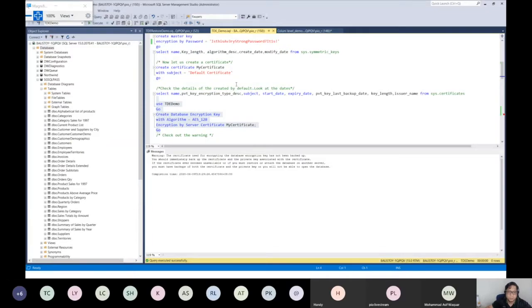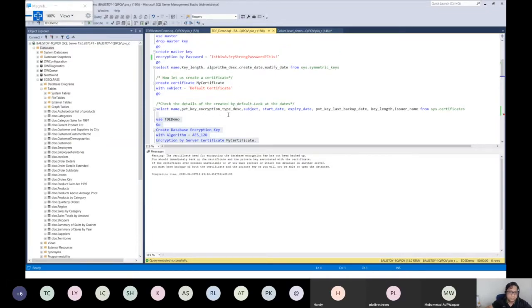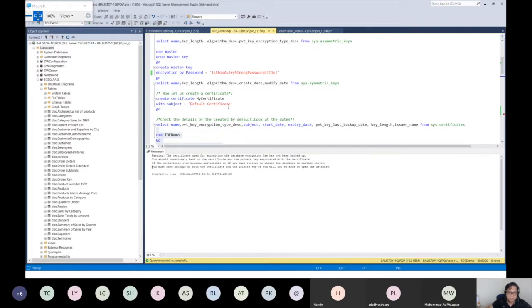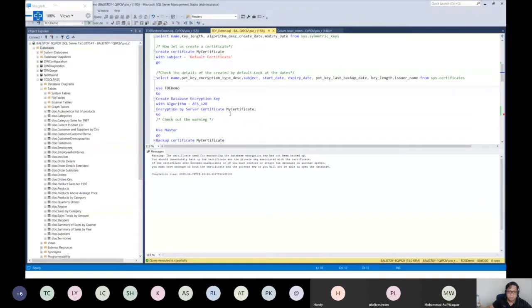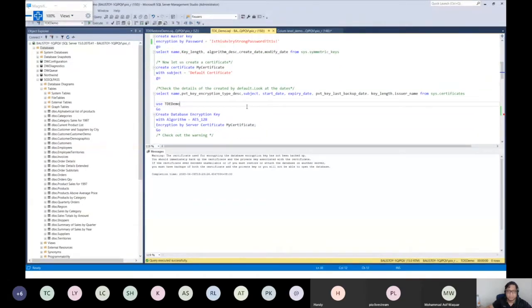Why? Because if you lose this certificate, for example, you don't have any backup, you don't have any way of recovering it. You won't be able to decrypt whatever you used it to encrypt. For example, if you use this to encrypt a column, you won't be able to decrypt that column if you lose the certificate. Same with TDE. You won't be able to decrypt that database encryption key that we created if we don't have a backup. So make sure you always back up your certificates.